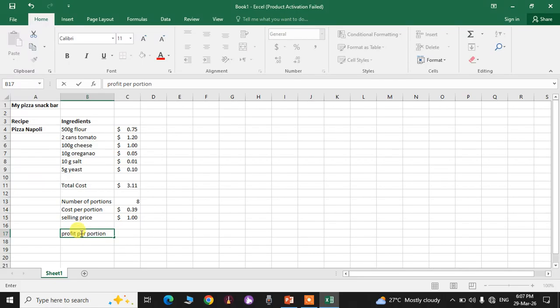Write the profit per portion, select the cell in front of it, and type an equal sign. Select the selling price, press the minus sign on the keyboard and select the cost per portion: selling price minus cost price is equal to profit. Just press enter on the keyboard. You can see that the profit is calculated automatically. This is how we calculate the profit per portion.